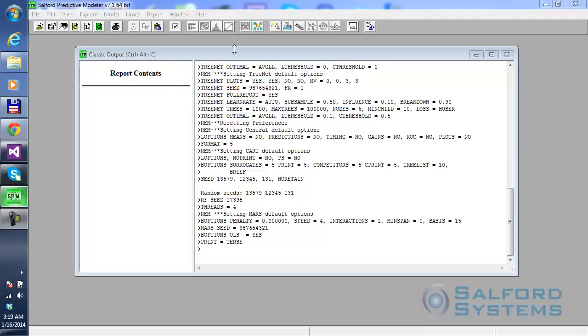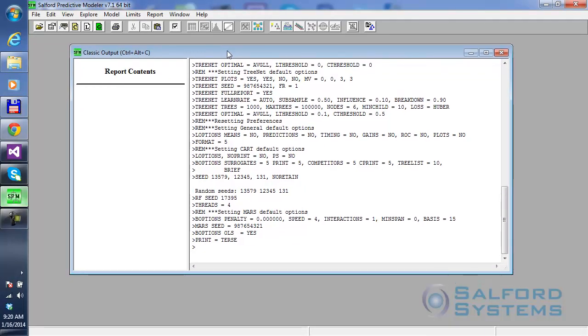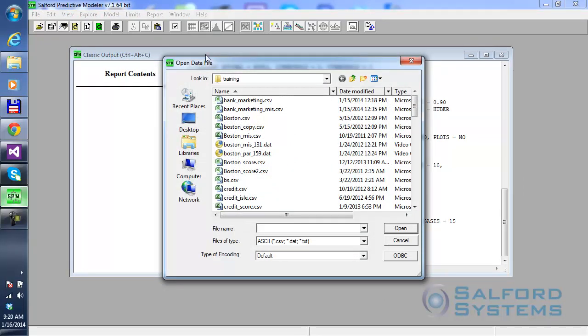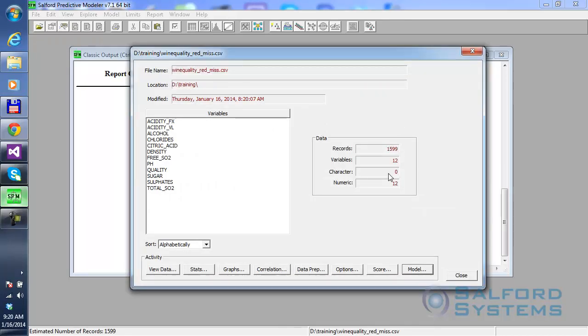What I have here is a Salford Predictive Modeler running. And I'm going to introduce a wine quality data set as our main working data set here. So first, let me open the data set. So I go into Open Data File, Files of type CSV. And I have this wine quality red underscore miss as my main data set. The data set has 1,599 records. And it all has to do with some kind of wine testing.